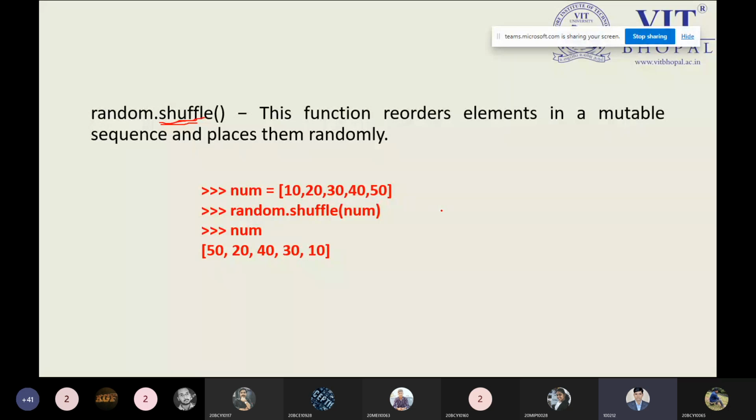It will randomly shuffle, just like shuffling cards while playing cards. If you want to shuffle your cards, you can do the same process. So in a real application, when we play cards, shuffling is also possible. It just reorders the elements in mutable sequences and places them accordingly. Why mutable? Mutable means we can change the sequence. So 10, 20, 30, 40 can change to something like 40, 20, 40.